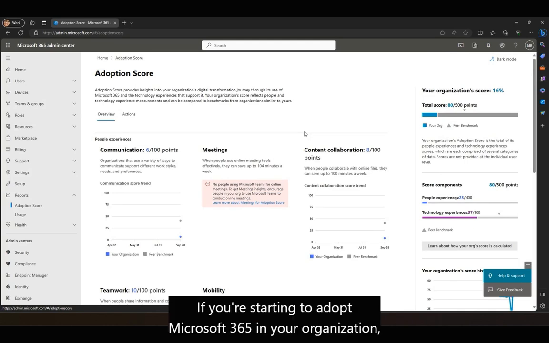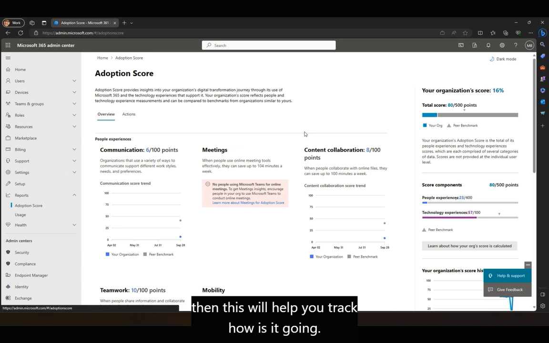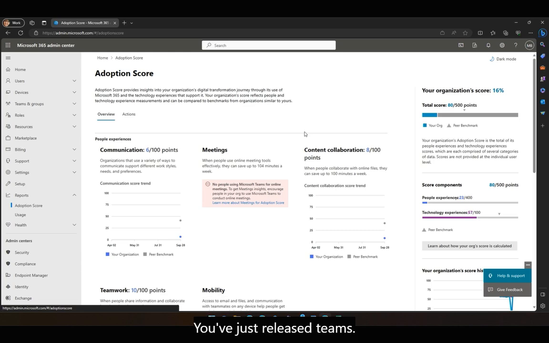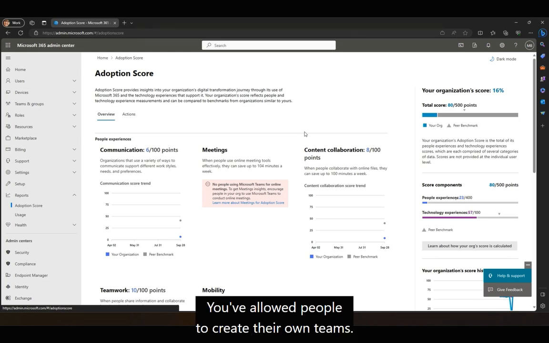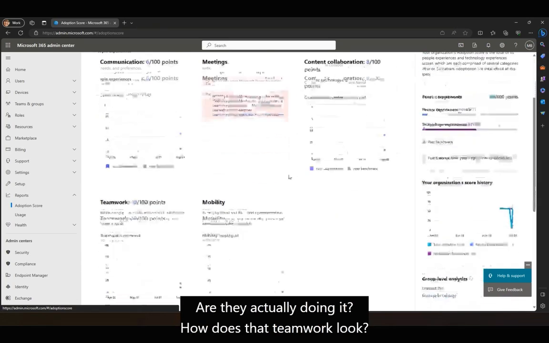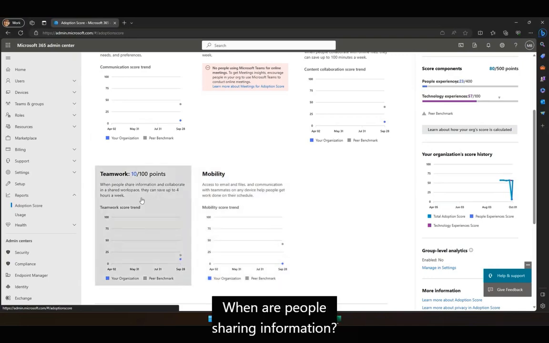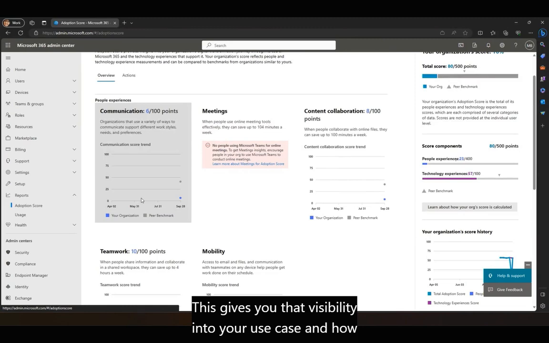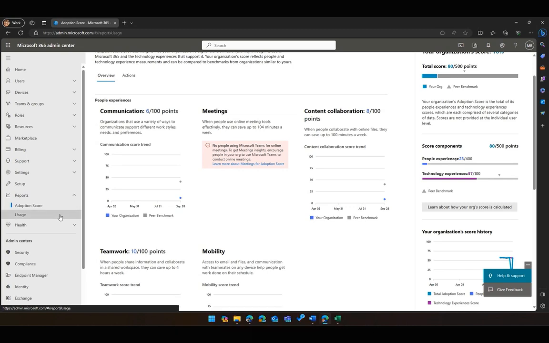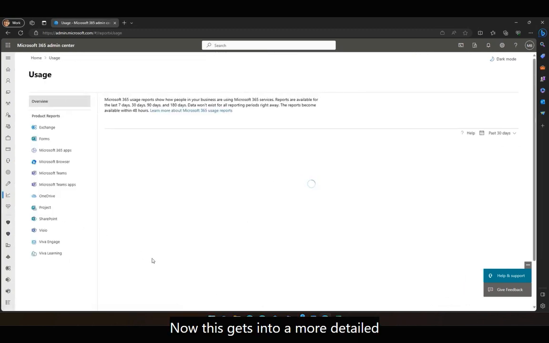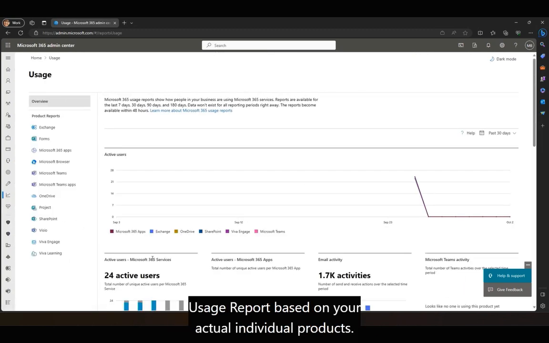However, this one might be really interesting as you're rolling out your adoption. If you're starting to adopt Microsoft 365 in your organization, this will help you track how it's going. You've just released Teams and allowed people to create their own teams. Are they actually doing it? How does that teamwork look? When are people sharing information, and how are they sharing it? This gives you visibility into your use case and how the organization is actually taking advantage of the product. From a usage standpoint, this gets into a more detailed usage report based on your individual products.